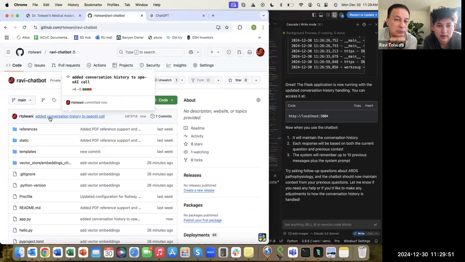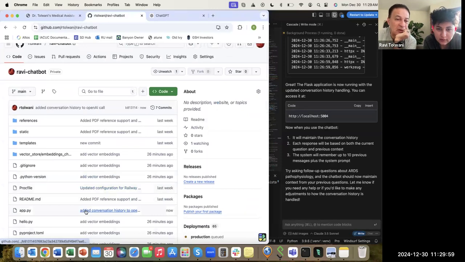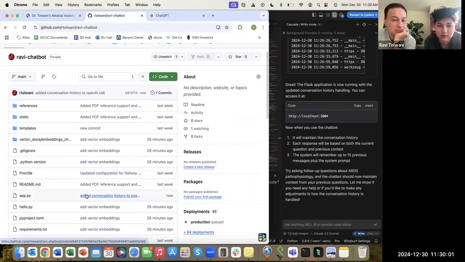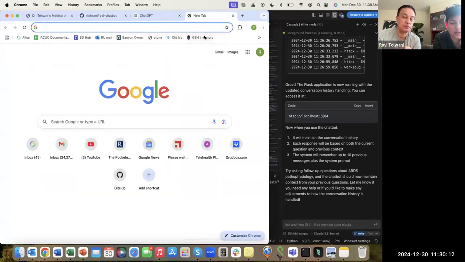And you'll see "added conversation history to OpenAI call." That's correct. And then one of these will probably have something right here. Yeah. So that means that it went through. Okay, that's really good. So let's push it to Railway. It should go to Railway directly, right? Yeah. So now we can check Railway.